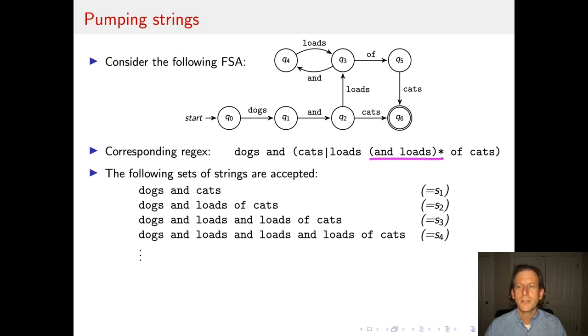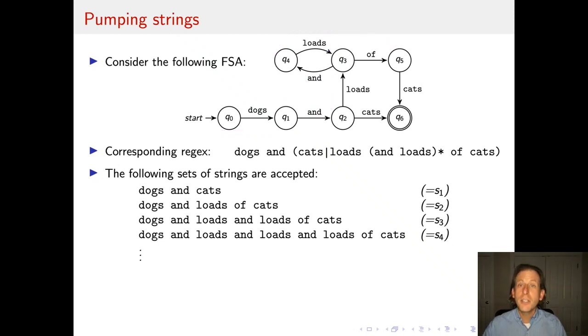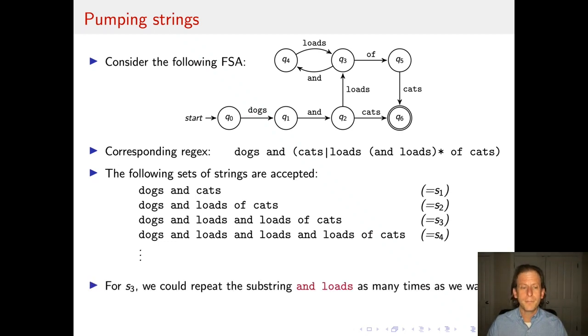I could use this "and loads" star to repeat "and loads" as much as I want. So I could say, for example, "dogs and loads and loads of cats." And I could circle around here as many times as I want. So if I keep on doing this, I'd get more and more "and loads." Okay, so there's an infinite sequence of strings of increasing length that have more and more instances of "and loads" in. So these sentences obviously follow a pretty understandable pattern.